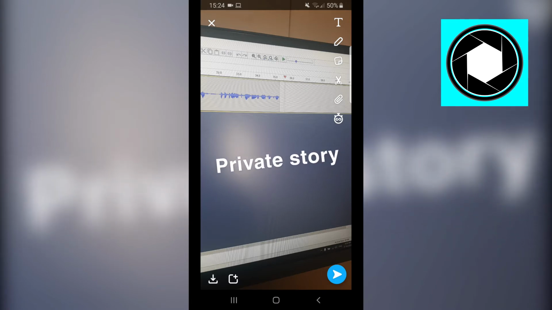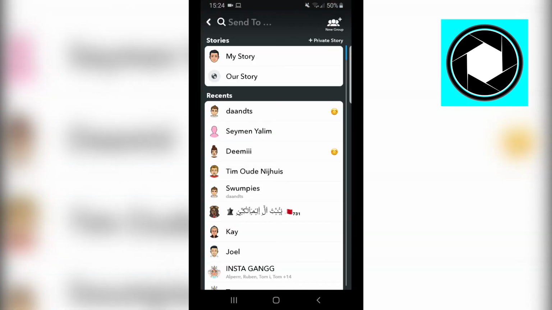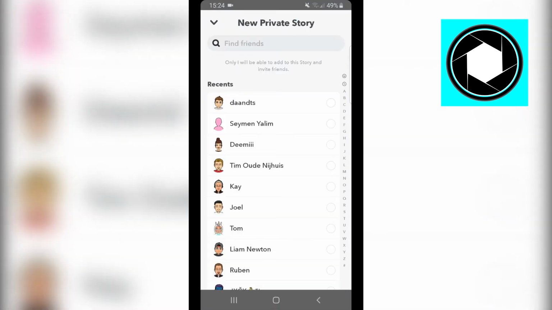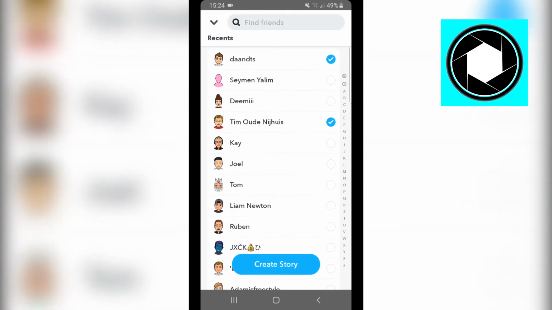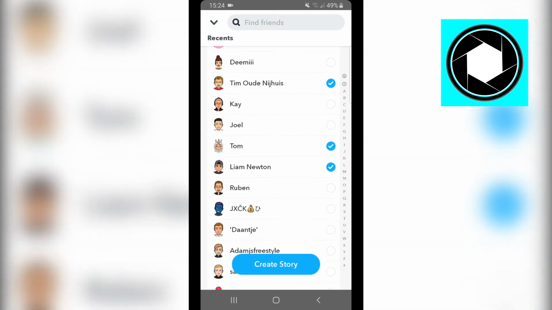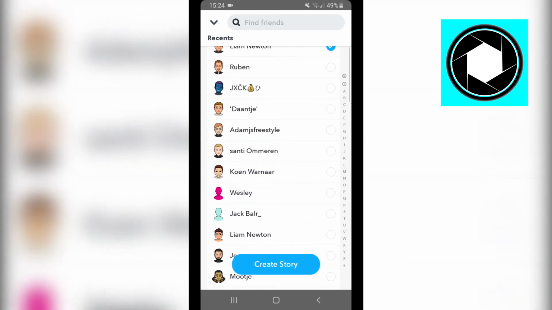into a private story. Then next up, you want to click on the send icon at the bottom right, and then here you'll see a list of all the people that you're sending Snapchats to, okay? But you want to click on private story at the top right corner, which is just under new group. So you'll see stories, and then you'll see private story right there. Click on that, and then right there you can actually select the friends that you want to share the private story with, right?